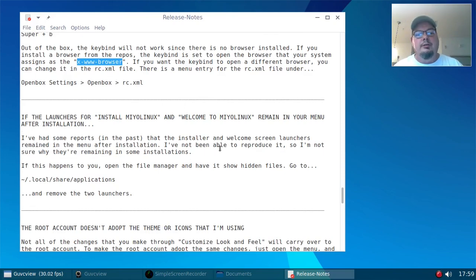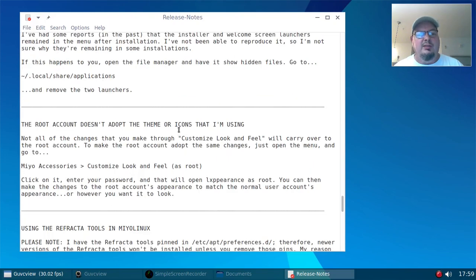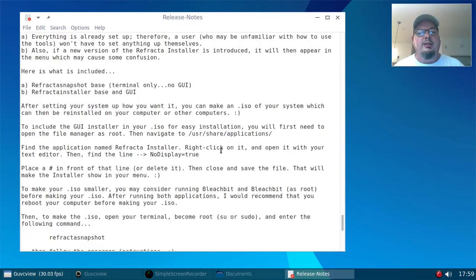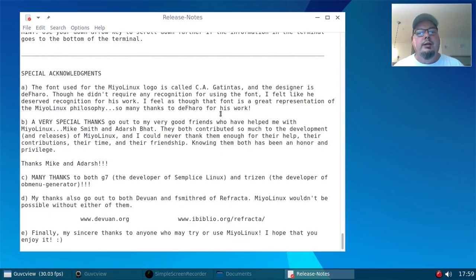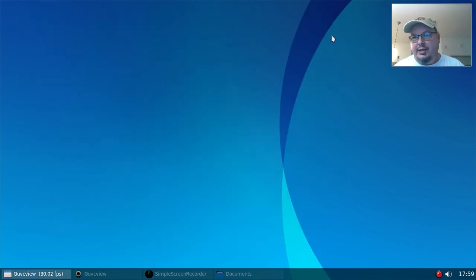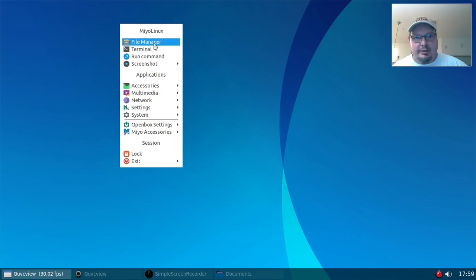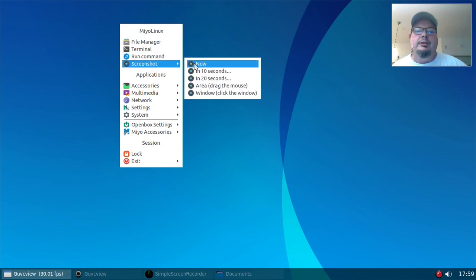If the launchers remain in the menu, the root account, that's what customize look and feel as root is for. And using the refractor tools and my special acknowledgments. Okay, so let's look real quick and see what you get on this bad system. Let's open our menu. You get a quick link to the file manager, which is PCManFM. The terminal is Sakura. The run command is provided by dmenu, and your screenshots.